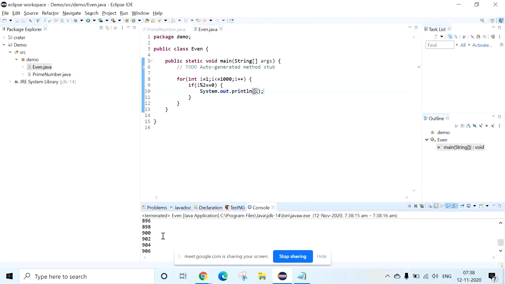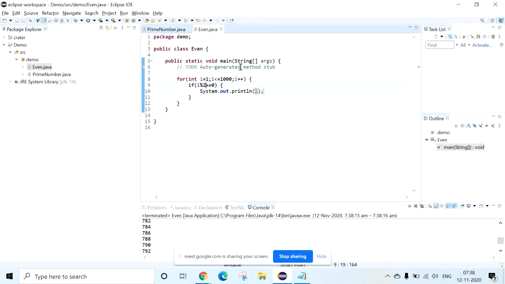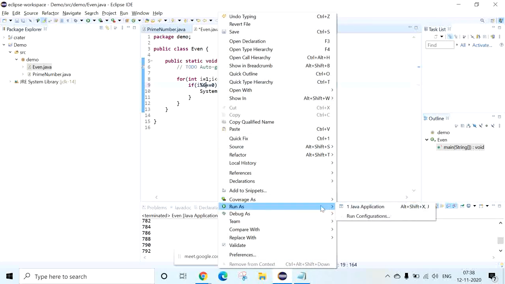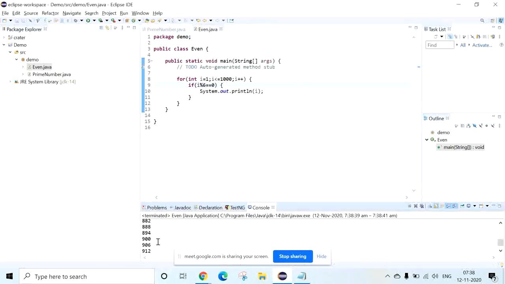Okay, so now we got all the even numbers. Also, now I want to find, from 1 to 1000, whether the given number is divisible by 10 or 6. So in this case, again the same logic we can apply. Okay, now we are getting the numbers from 1 to 1000 that are divisible by 6.